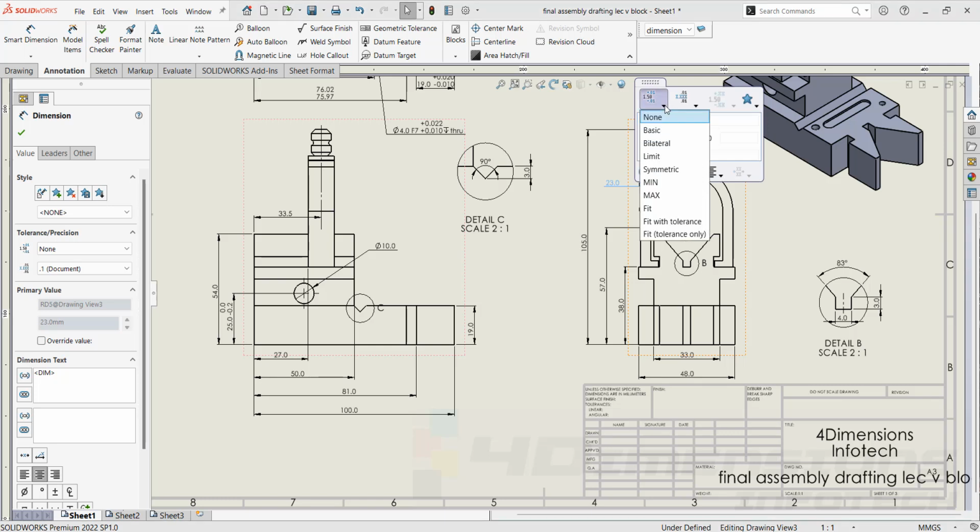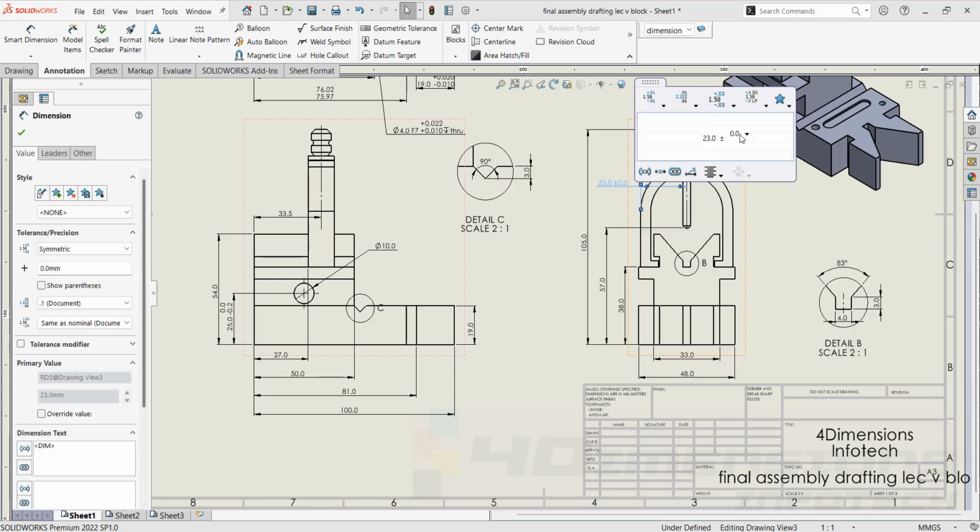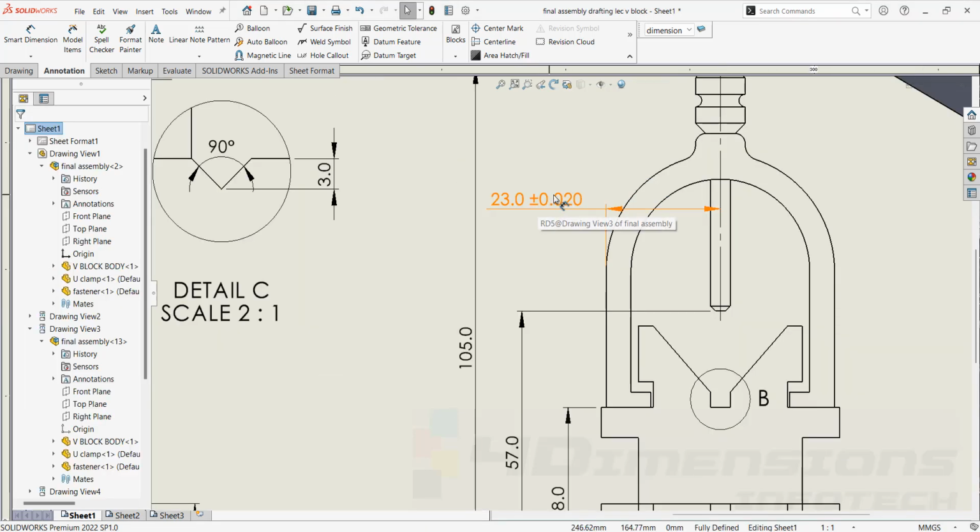Suppose I want a symmetric tolerance. I'll select this symmetric option. Symmetric tolerance means that on both the positive and negative sides, only one value will be applied. That may be any value. I'll say 0.02. And if you want to add the precision also, the option for the tolerance precision has been given here. I'll select and say 0.123, and that particular precision has been added. You can see a symmetric tolerance has been applied on both the positive and negative sides. Symmetric means nothing but the same value on the positive and negative side. It is a kind of bilateral tolerance only.